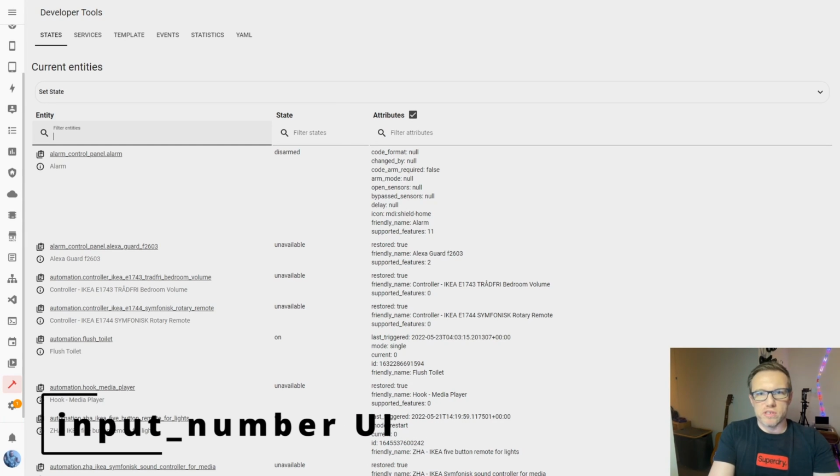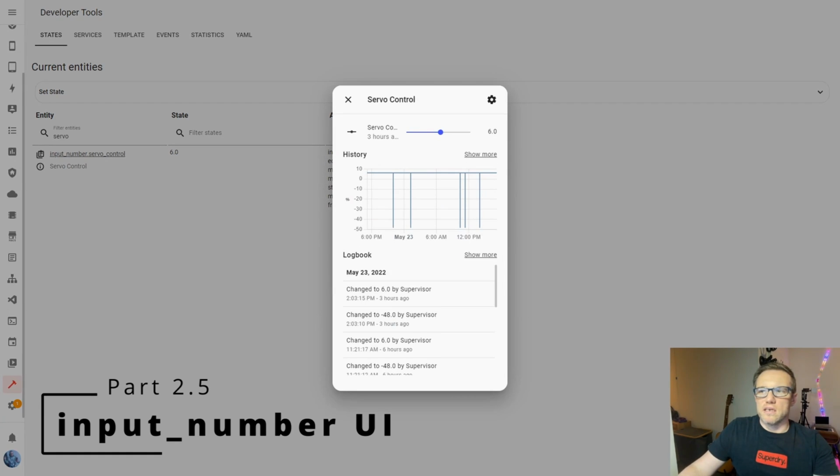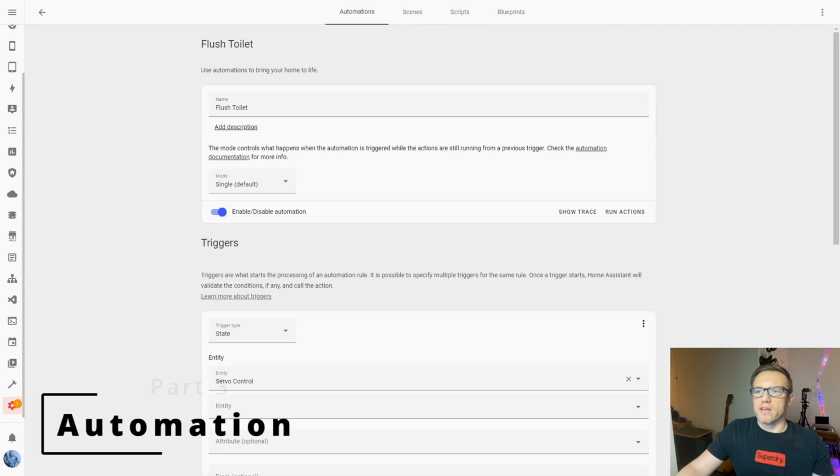So if we jump into the developer tools very quickly and have a look at that input number, we can see here it's just a slider control with this range of motion. I don't actually use this at all. To control it, I use Node-RED, and we'll get into that a little bit later, but I just want to show you all these moving parts first. And I'll just quickly show you how that works.